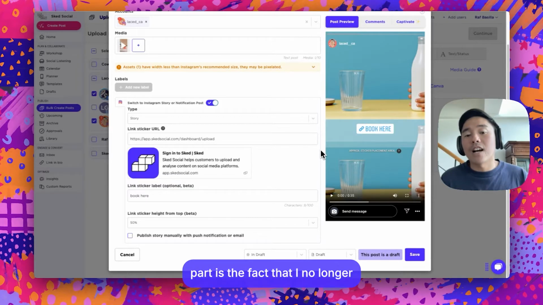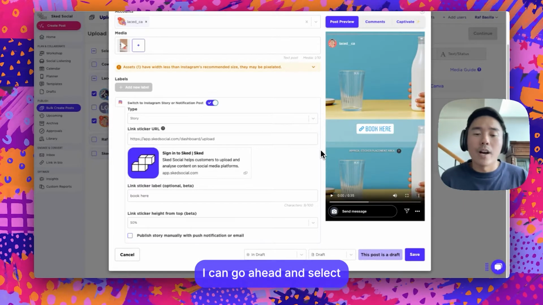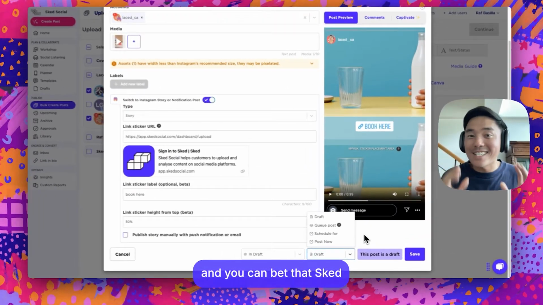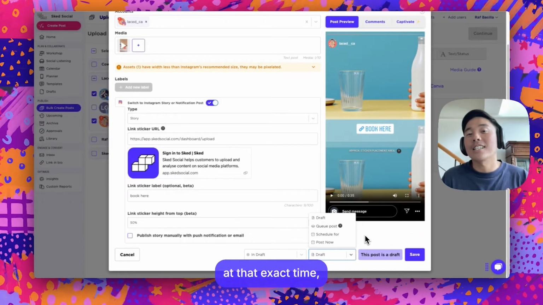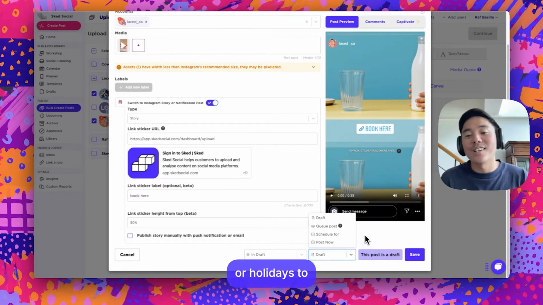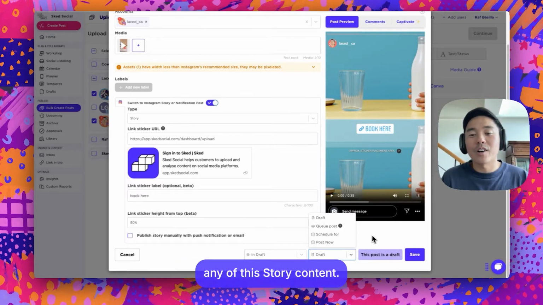The best part is the fact that I no longer have to rely on push notifications reminding me to post. I can go ahead and select a specific time and date for publishing, and you can bet that Sked will actually publish it at that exact time without you having to come in on your weekends or holidays to publish any of the story content.